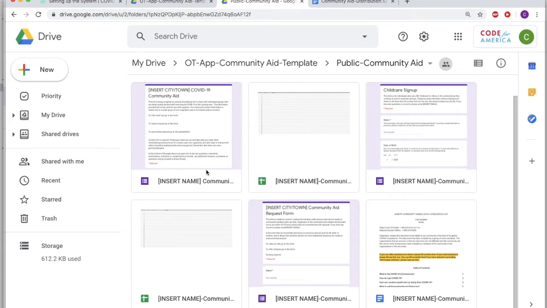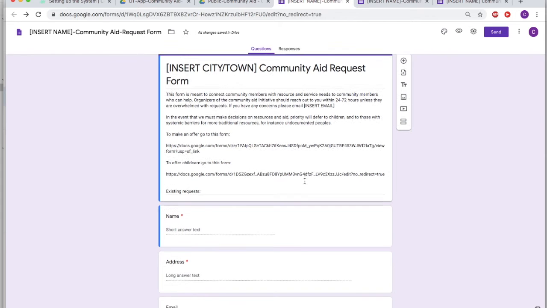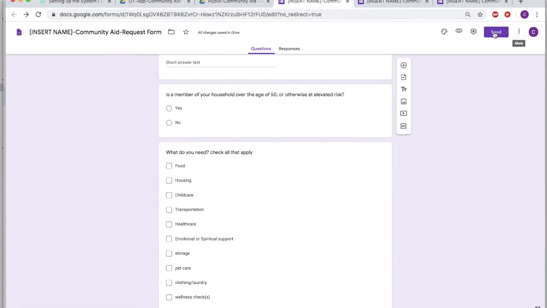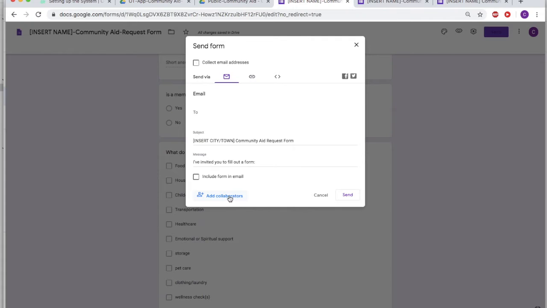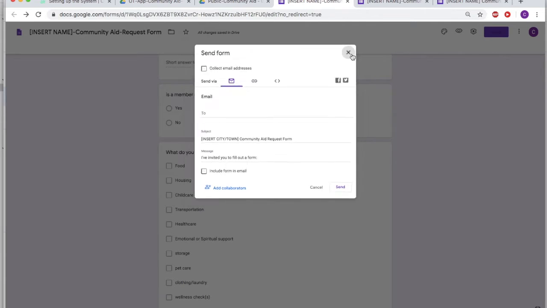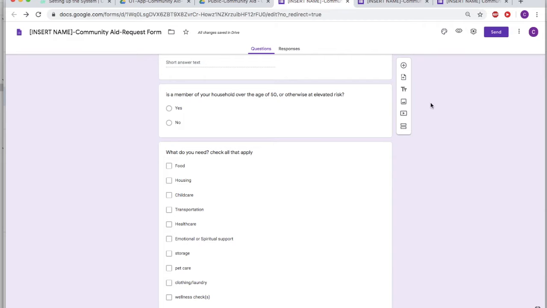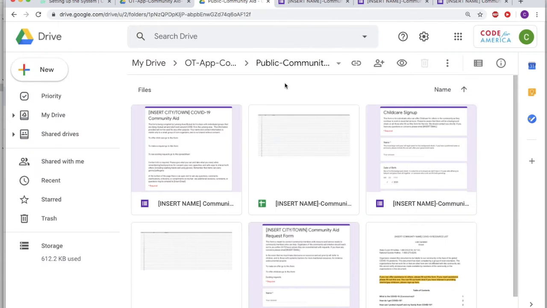Now, inside your public community aid, you're going to find the forms. To add organizers or other people who can edit this form, you're going to need to click on Send and Add Collaborators. Do not add anyone who you do not want to be able to edit these forms. Go ahead and do that for your core team of organizers. Otherwise, anybody who has access to this public aid folder is only going to see the form.